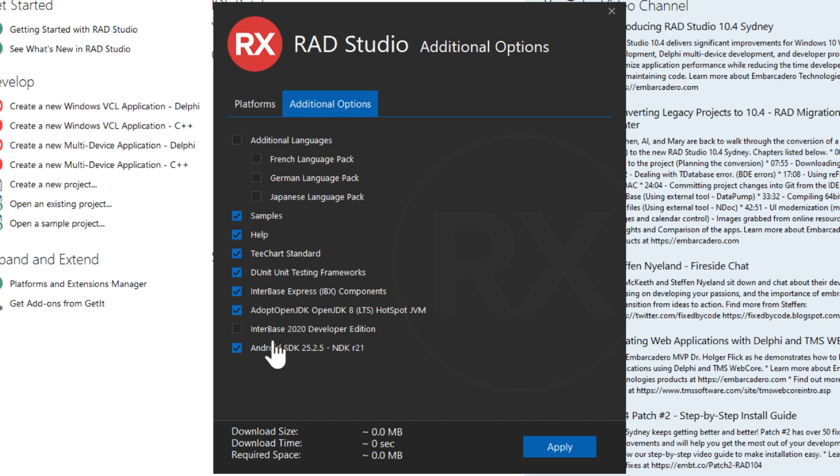Now, if you've already got those set up on your machine, then you might not need to install them directly from RAD Studio. But they're very, very useful to make sure that you've got all the setup needed to be able to compile and package and push the application onto the Android device. It puts all the Android developer tools in.